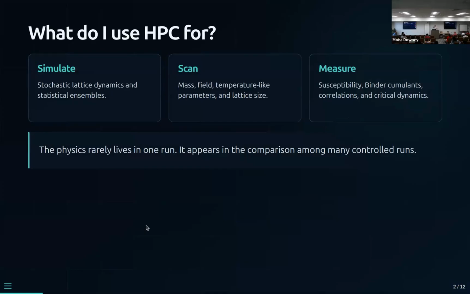So what do I usually do with HPC? One of the problems I was working on recently was simulating stochastic line dynamics to study dynamics near a critical point. And for that, since I'm working on the phase diagram of, let's say, water or any other liquid of some sort, I need to scan over the temperature range, let's say density, and different volumes. This is essentially what I do.